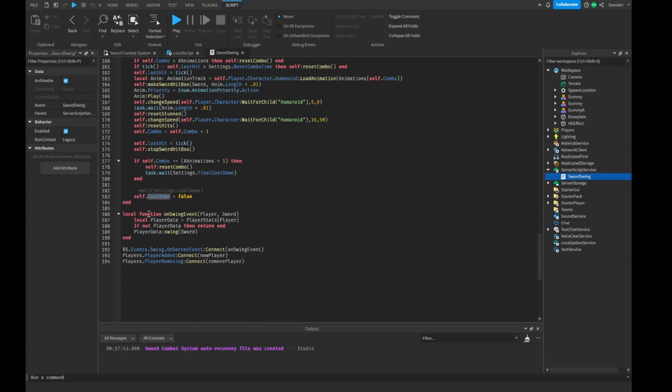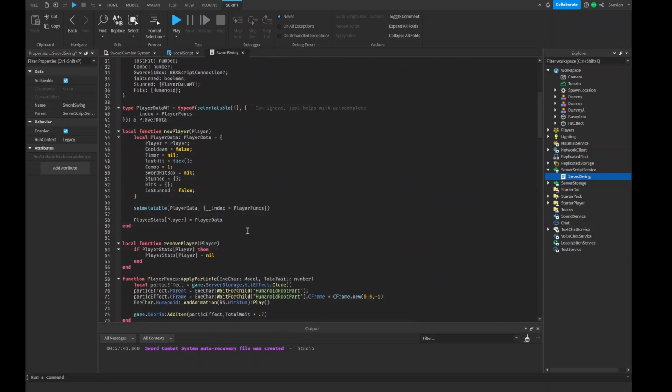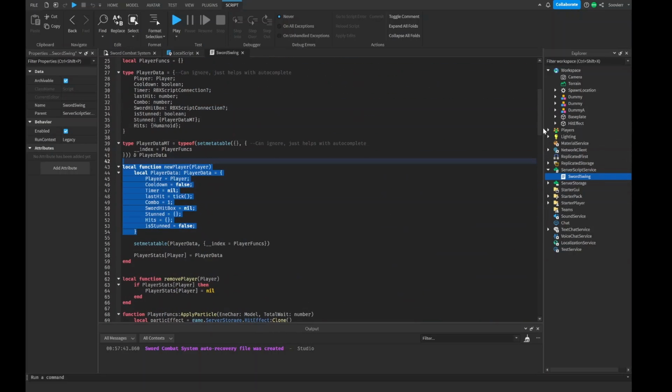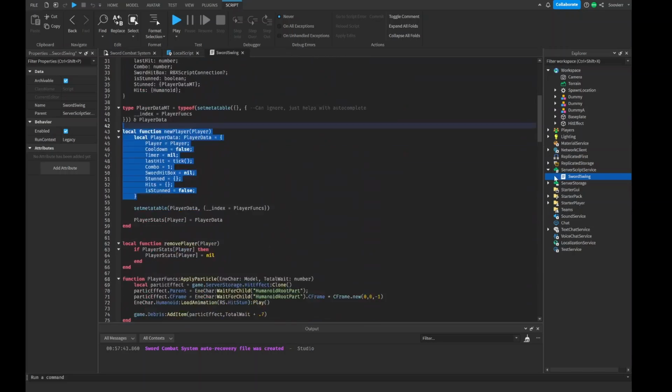And then we're going to do our local function on swing event. We're going to fire the player and the sword. And then we're going to do local player data. So this is basically going to have our data, with our cooldown, it's going to have the player. It's basically going to be this right here, all these functions, all the table values.